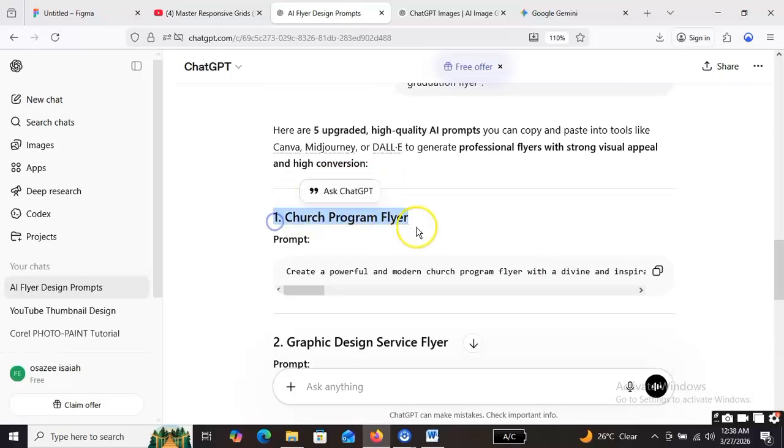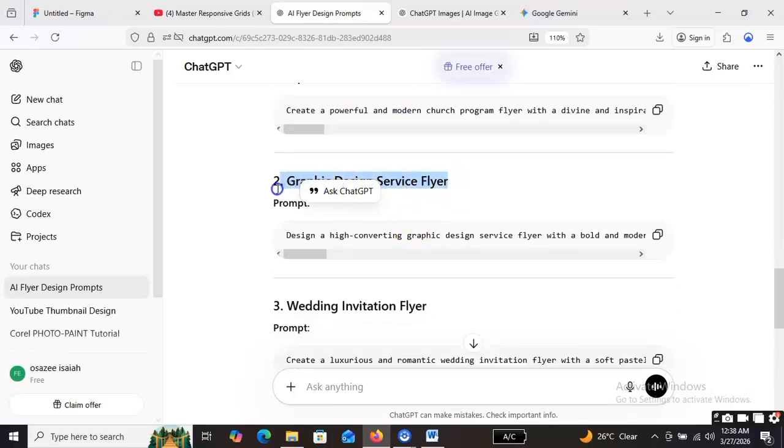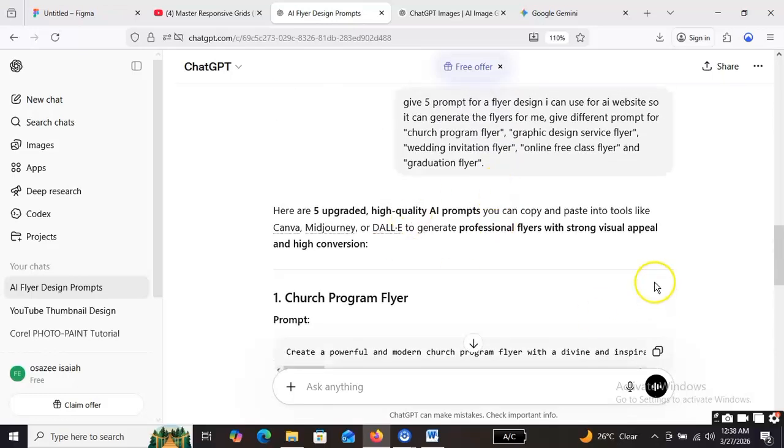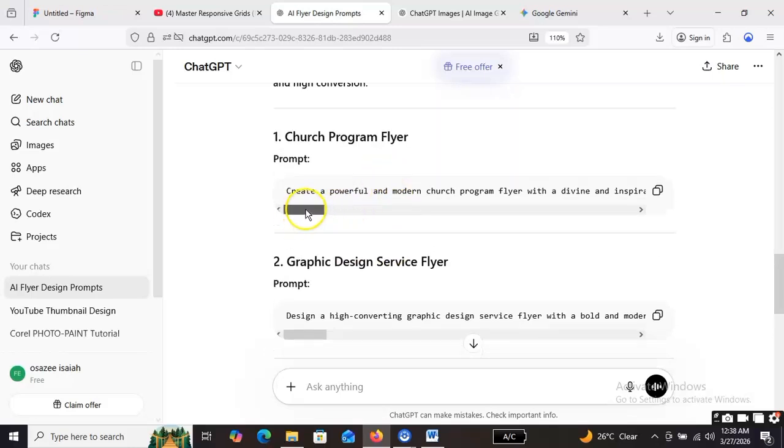So what I'm going to do now is copy the prompt. This is the first prompt, which is the church flyer. This is the second prompt, which is graphic design. This is the prompt that ChatGPT created for me. I'll go ahead and click on copy.